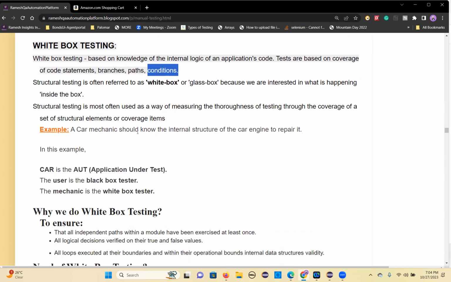See, an example: a car mechanic should know the internal structure of the car engine to repair it, right? So the car is the application under test, which is the UI that is visible to you. The user who is using that is a black box tester. The mechanic is a white box tester, right? That is the difference between black box and white box testing.